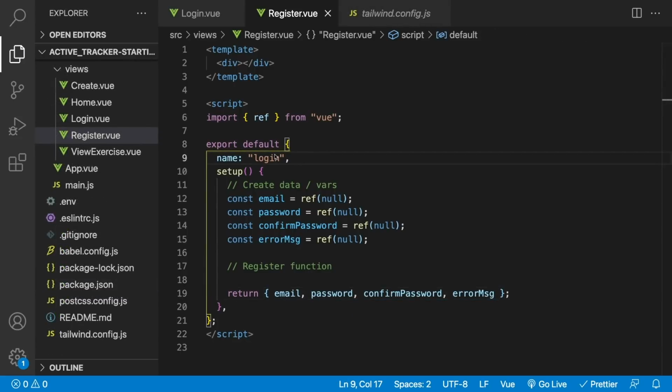Also, one thing we need to update, which really isn't a big deal, but I want to go ahead and update this, is our name here inside of this export default. It currently says login, but it should say register. All right, and that should go ahead and do it for all the setting up here inside of our script tag.